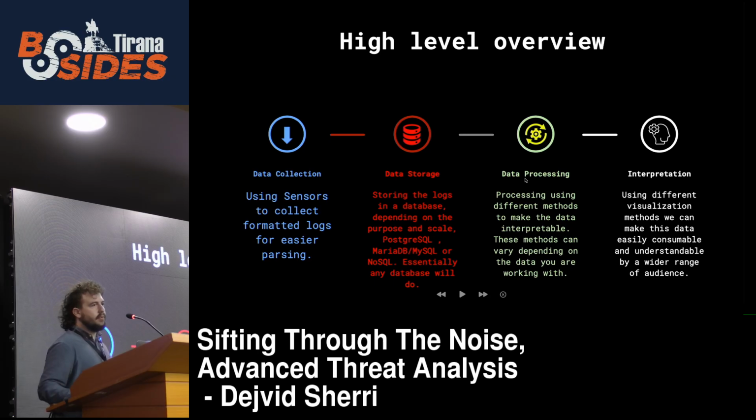Any database will do for this purpose, for example, PostgreSQL, MySQL, or any NoSQL database. That will depend on what kind of queries you want to do and how you want to retrieve this data. The third step is data processing.